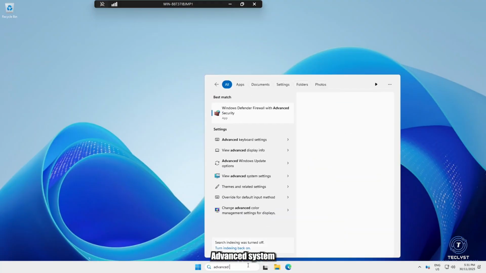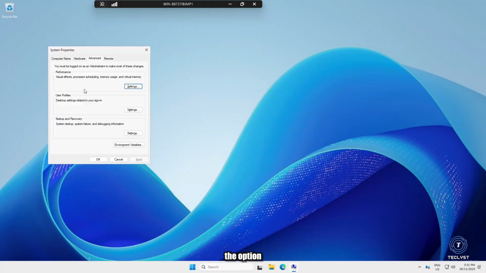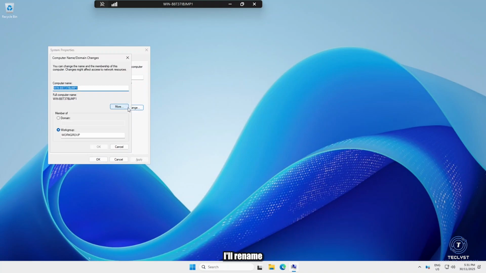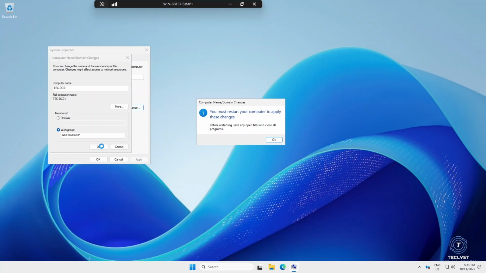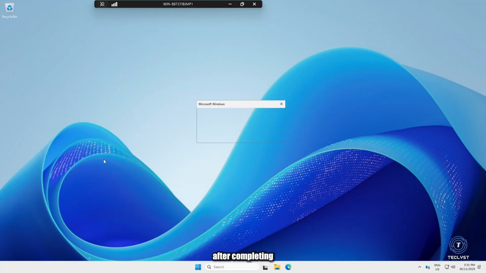I prefer to do this via Advanced System Settings and select the option to change the computer name. I'll rename this server to teclyst.local. We'll restart the server shortly after completing one more configuration step.